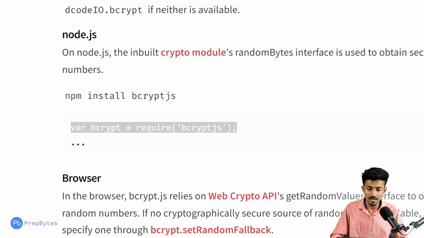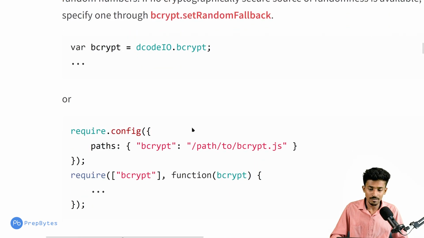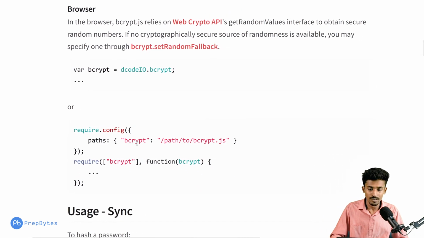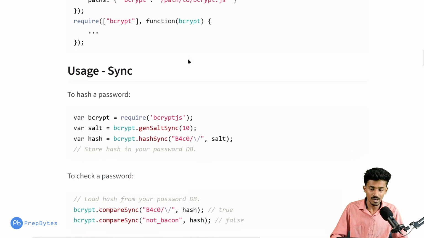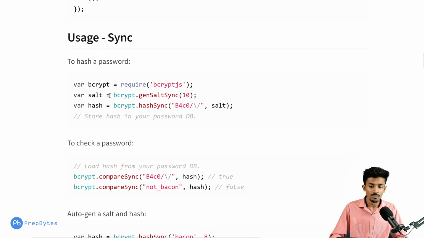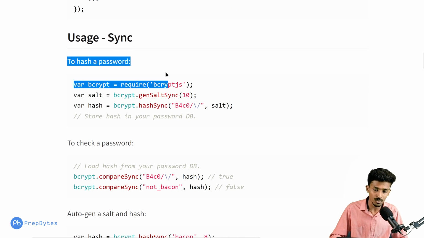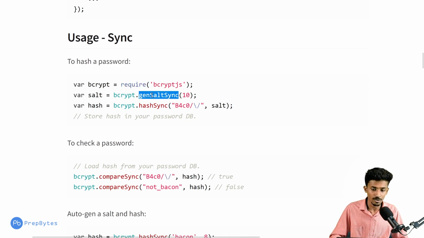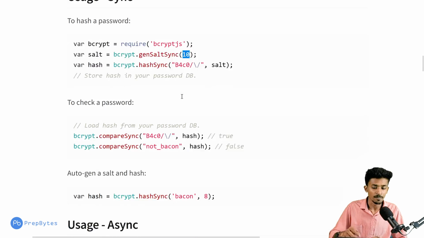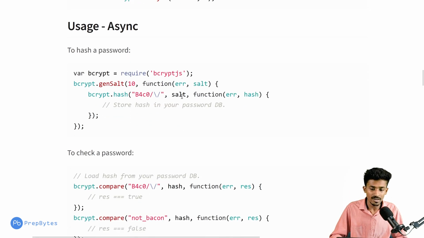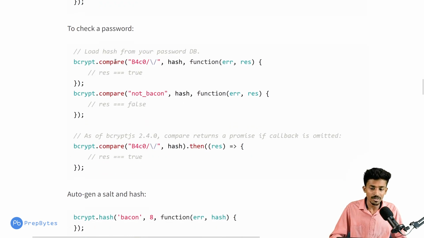If I take you back into the documentation over here, you can notice the same things coming up. We are going to directly jump into the usage. If you want to hash a password, this is the process of doing so. You're going to be using this function called generate salt, and then pass in the salt value. In generic cases, we just stick with 10. Once we are done with that, you are able to check the password using the compare function.